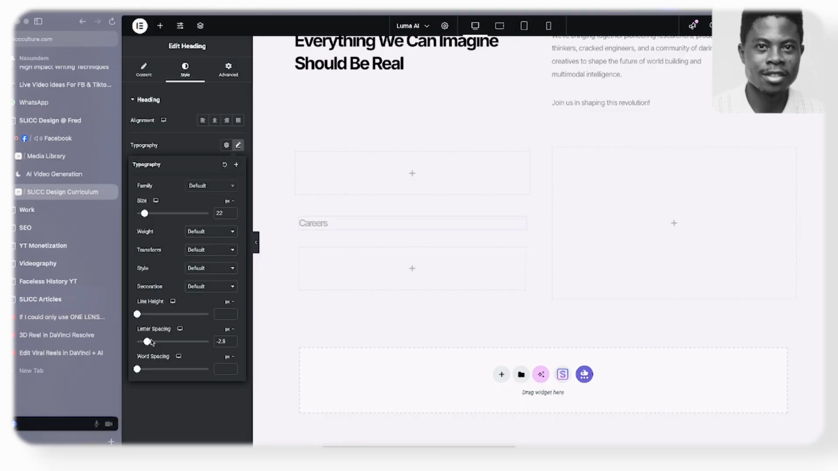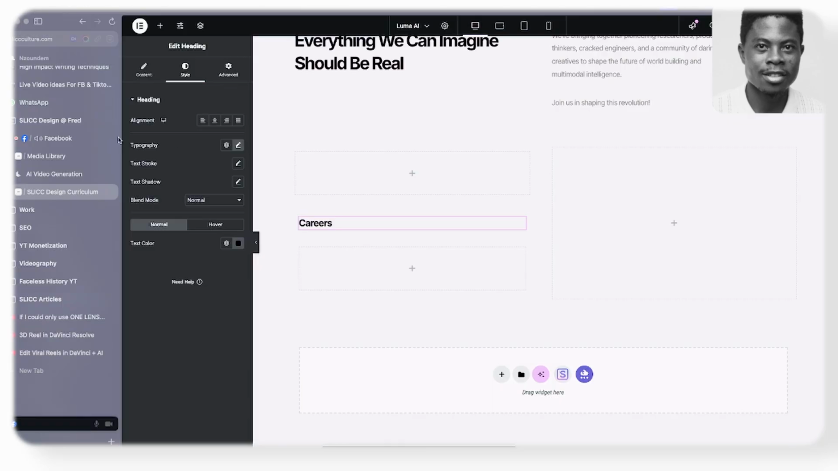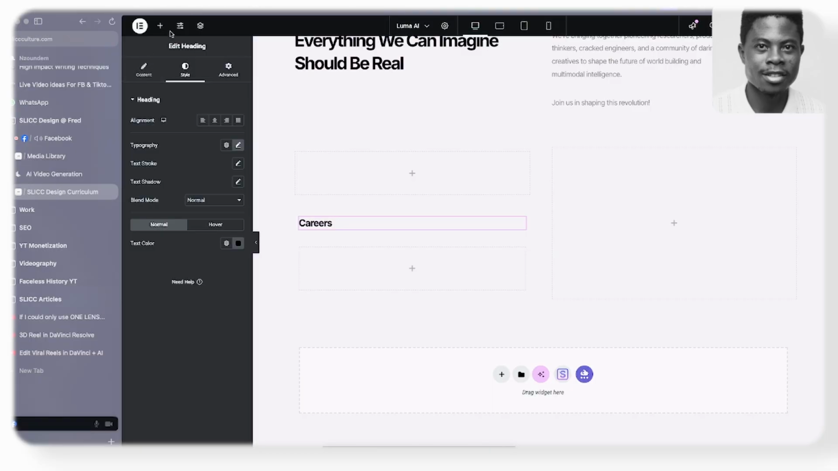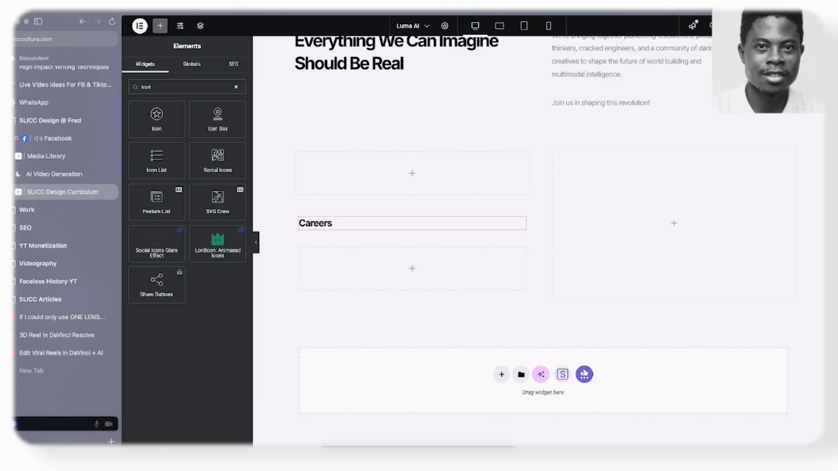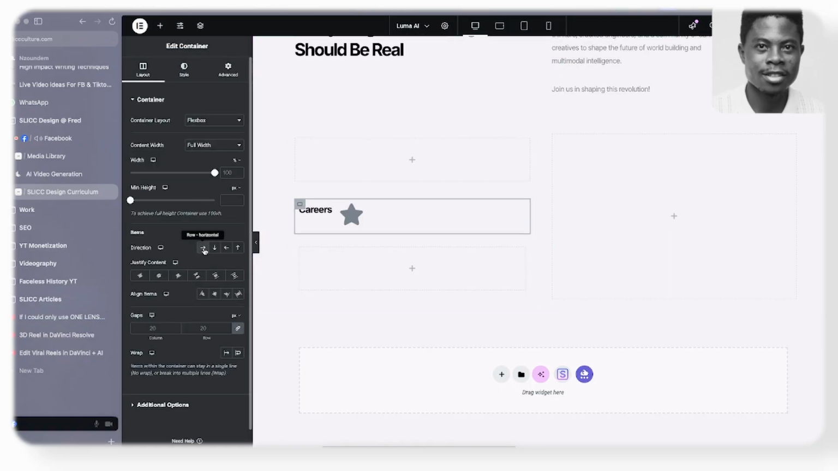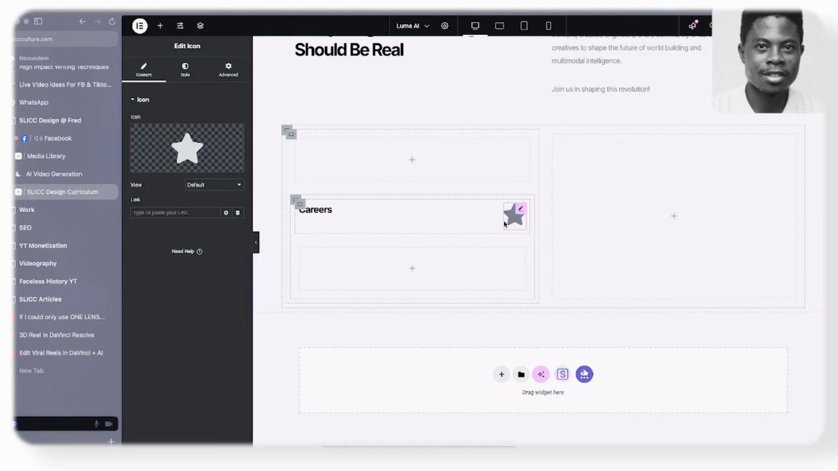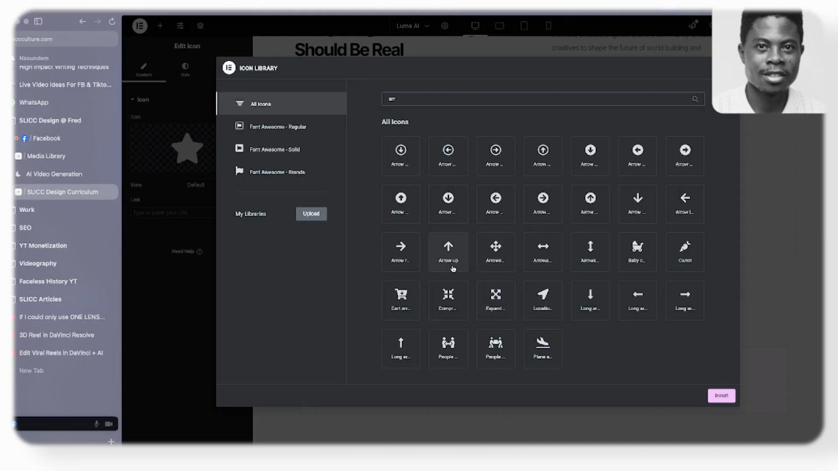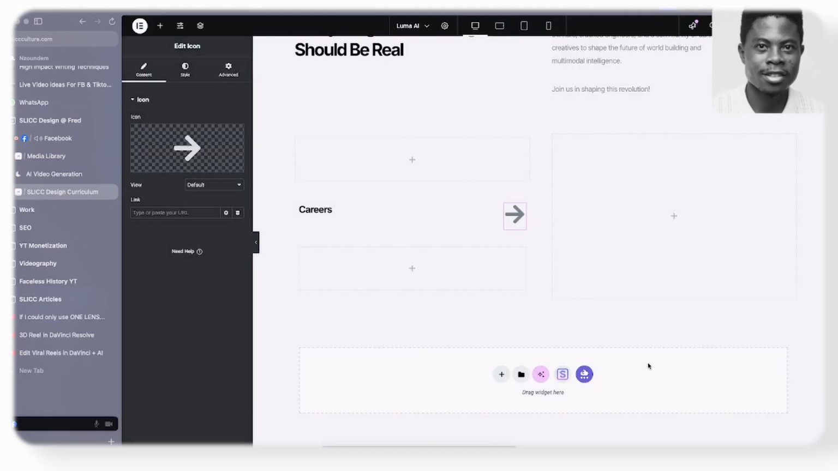I'm going to adjust the letter spacing. Perfect. Then it has to have an icon, so search for an icon. Here is one. Here we have to float it from left to right, then do space between. Then change this icon to an arrow. So we'll use this arrow.